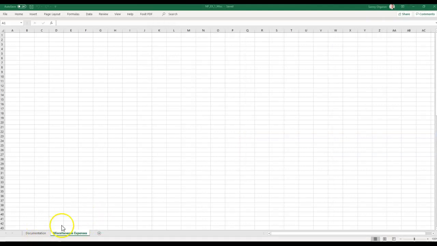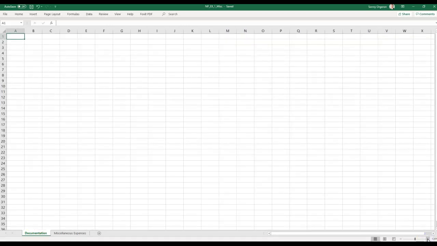I want to make sure you're in the right sheet. So click on the documentation sheet. You know it's the active sheet because it's green and it's bold. I'm going to increase the zoom on my worksheet a little larger to 120 just to make it easier to see.